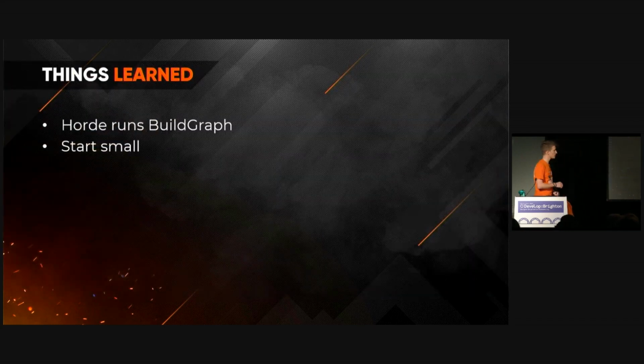One of the things that we learned early on was to just start small. We started transitioning the smallest jobs we could, things like resave packages or generate HLODs or generate the tools. All of those sorts of things are what we started with. And we started with that for a couple of reasons.